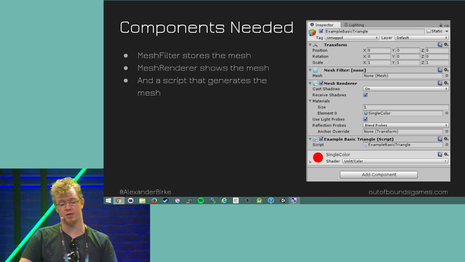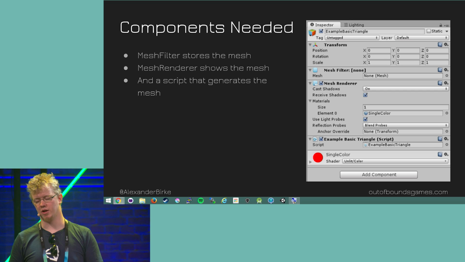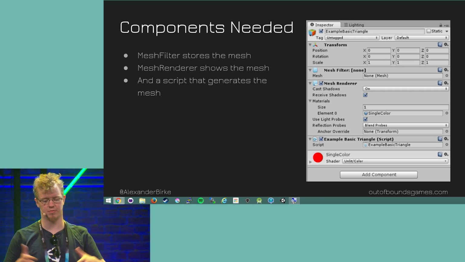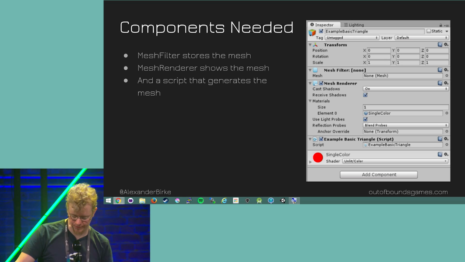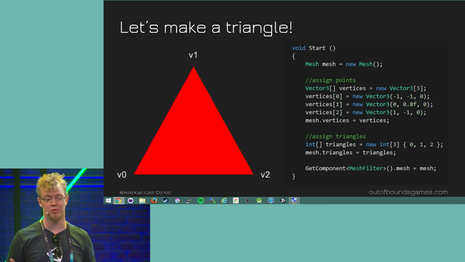In my examples, that script is always on the object itself, but of course, it doesn't have to be. So if you're doing a big world, for example, with lots of randomly procedurally generated things, there's no reason to have the script for that on each thing. You can just have it stored in one place. And this is everything you need to do in order to create a mesh.